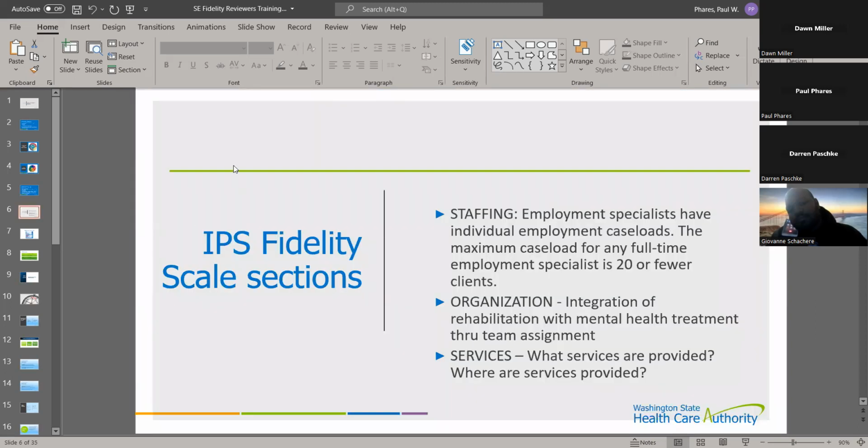When we get into the Fidelity scale, you'll see it's really split up into three sections. The first is staffing, and that section talks exactly like you think, all about the employment specialists and their caseloads and what they do and how they do it. There's an organization section, which is really the reviewers trying to understand how the IPS team is integrated into the treatment team. And then there's services, which are exactly what it sounds like. Specifically, what services is the IPS team providing, and how does that stack up against the Fidelity scale?